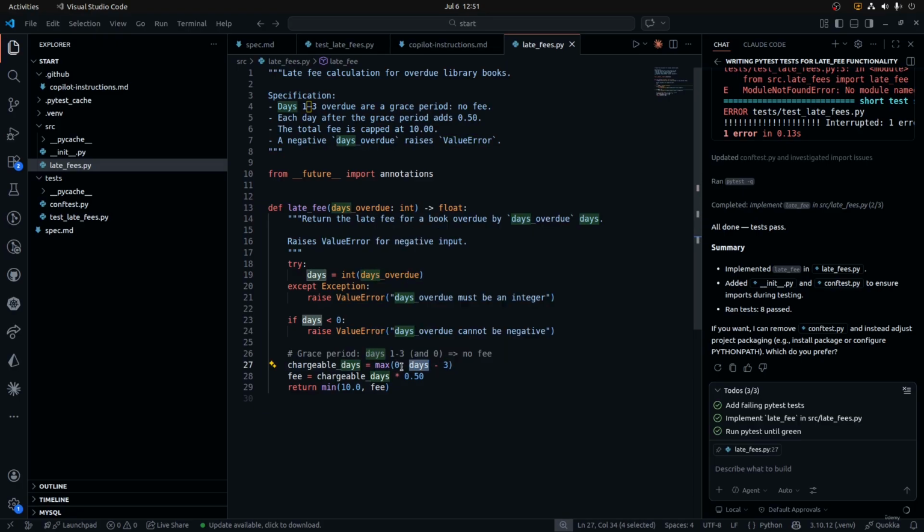And then it will take the max, which will either be, for example, if this is 4, it'll be 1, and then max will be 1. And then the fee will be 1 times 50 cents. And then it'll always take the minimum between the fee that is calculated there and $10. For example, if the chargeable days was 1,000, it would then take 10 as the dollars there, because that will be less than the answer of 1,000 times 50 cents, which would be $500 if I'm not mistaken.